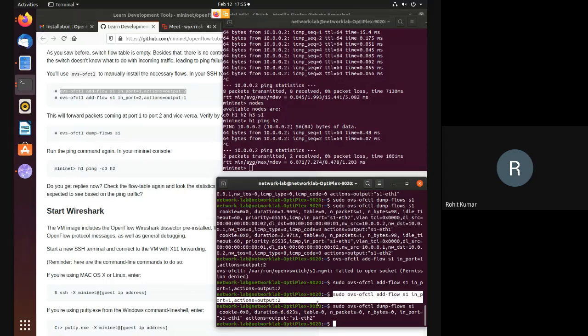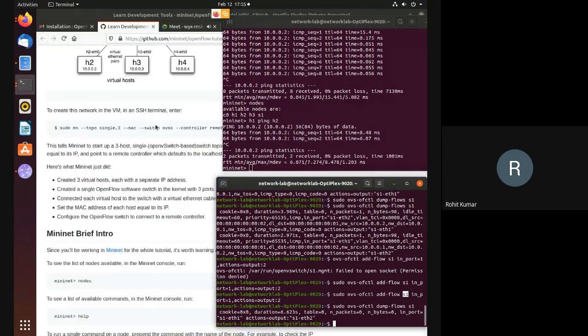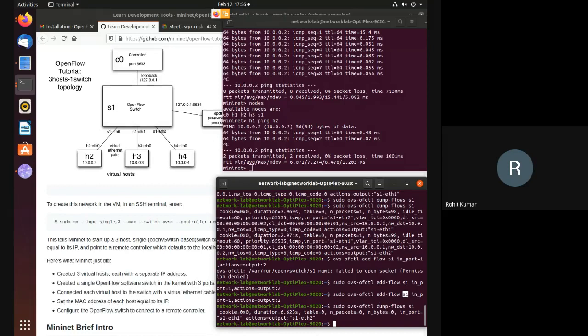So here, with respect to ovs-ofctl, we added a flow in S1 at port number 1. So what is the input? Input is S1 Ethernet 1. And what is the output port? It is S1 Ethernet 2. So let me show you the figure again. Here you can see input port is 1, so it is S1 Ethernet 1, this one, and then S1 Ethernet 2.